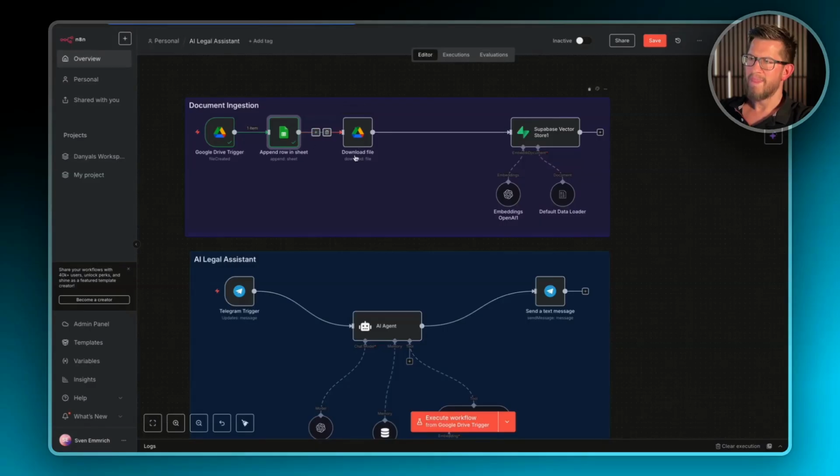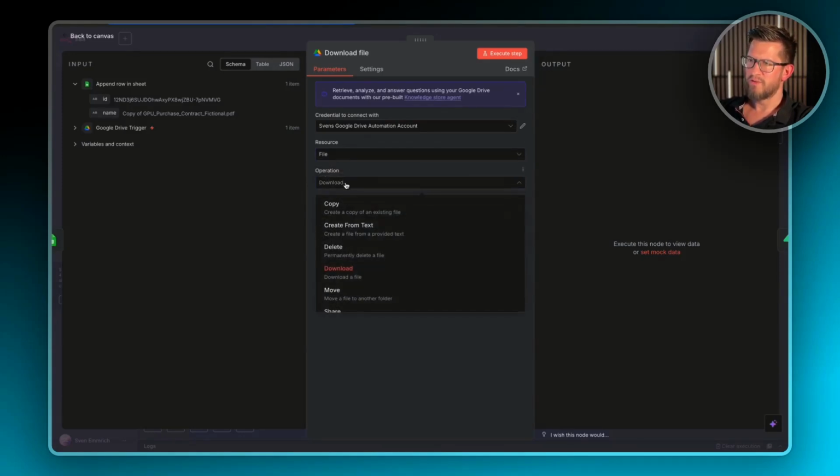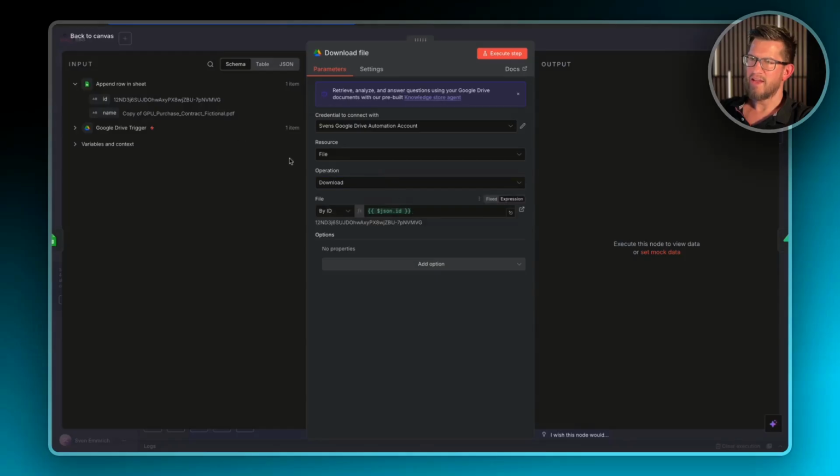Now we need to say, before it can be put into our vector database, it needs to be downloaded. So we need to have a download file node from Google. We set it to file as the resource because we don't want a folder, we don't want anything else, not the whole drive. So we want the file. The operation should be download in this case. And again, it should download the one with that ID.